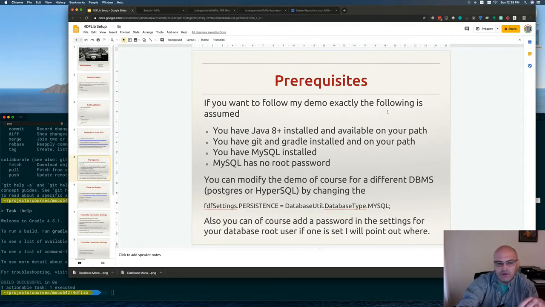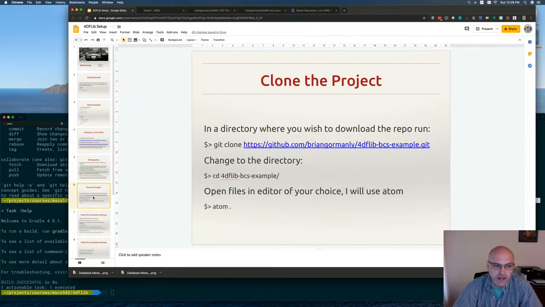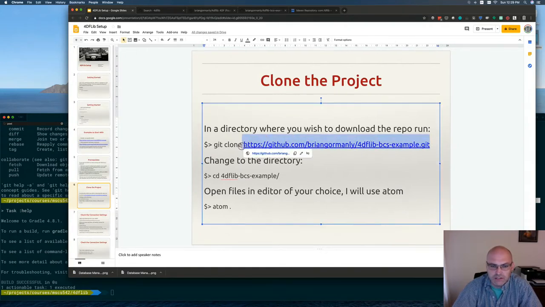So I have a note here about how you actually change the database. I'm going to show that, so I'm going to come back to this in a moment, along with the passwords and the settings and stuff like that. So the first thing we want to do is clone this project. So let's first look at the project.